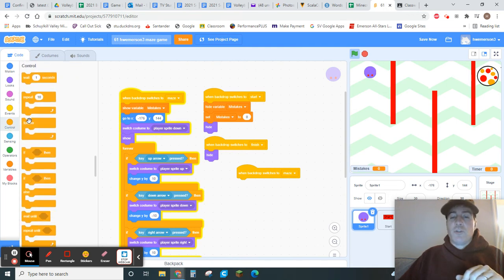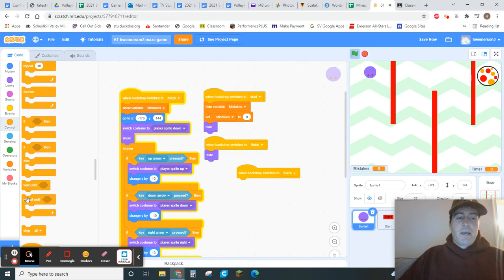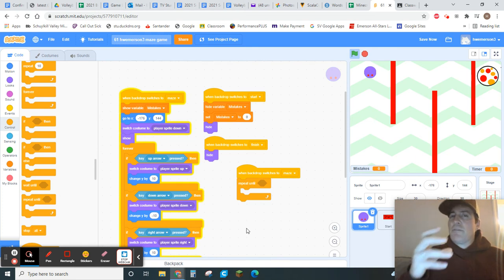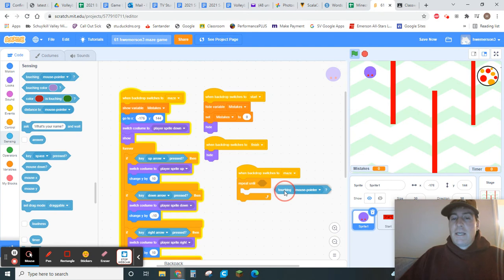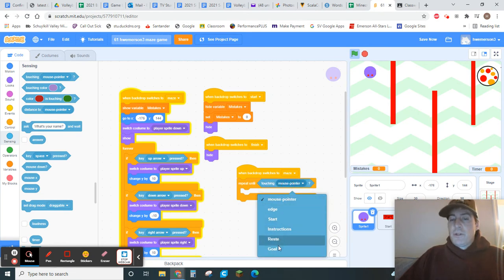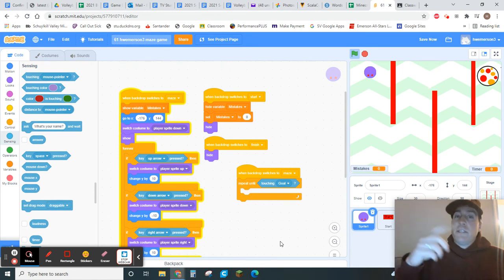What we're going to do next is go to our control blocks, and in our control blocks, we're going to bring in a conditional loop. So 1, 2, 3, 4, 5, 6, 7 blocks down, we've got a repeat until loop. You may have to scroll down to get to it. It's right under the wait until block and right above the stop all block. If we drag in a repeat until block, it's like an if then statement and a loop together in some ways, right? We're looking for something to happen, and we're going to keep doing something until that thing happens. And what is it that we're going to look for? Well, we're going to look for our player sprite to touch our goal sprite. So I'm going to go into sensing, bring in a touching block, and change touching from mouse pointer to my goal sprite. So I'm going to repeat this loop until my player sprite touches my goal sprite.